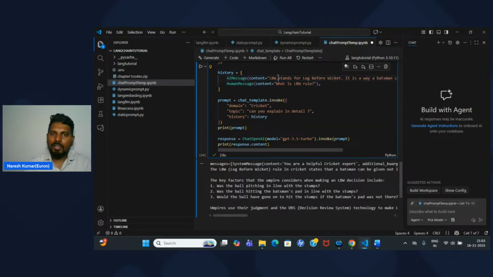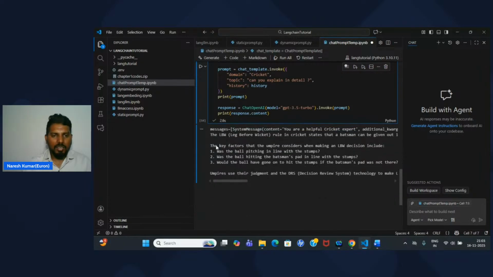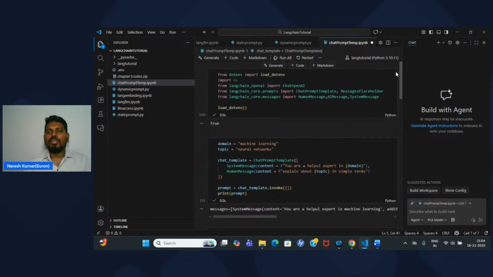I have already answered this and he is not satisfied with that answer, and he wants a detailed explanation about LBW. So it will think that way and give you a detailed explanation. The key factors that the umpire considers when making an LBW decision: was the ball pitching inside the line? If you have general cricket knowledge, you can understand what it is saying. So this is how you have to use a message placeholder in a chat prompt template.